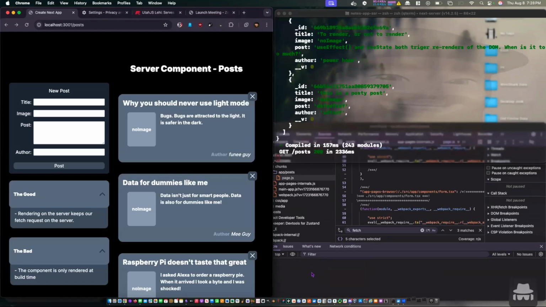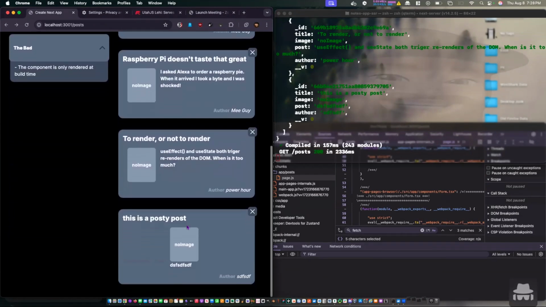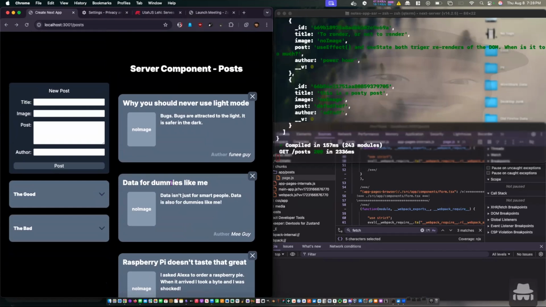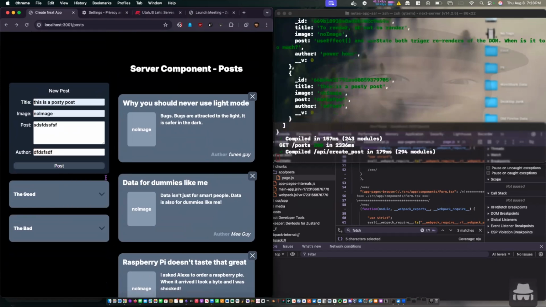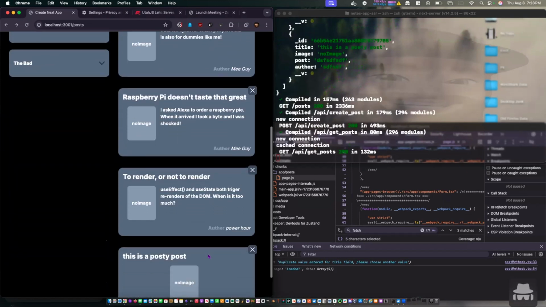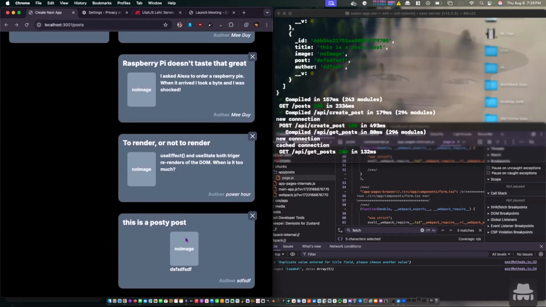So now we don't see it down here on the client side because this is being rendered on the server and then sent over. A couple of things that I specifically noticed when I did this was that if I were to add a new post, we'll just add some stuff here. If I add a new post, now I get everything here posted, but it didn't show up down here.